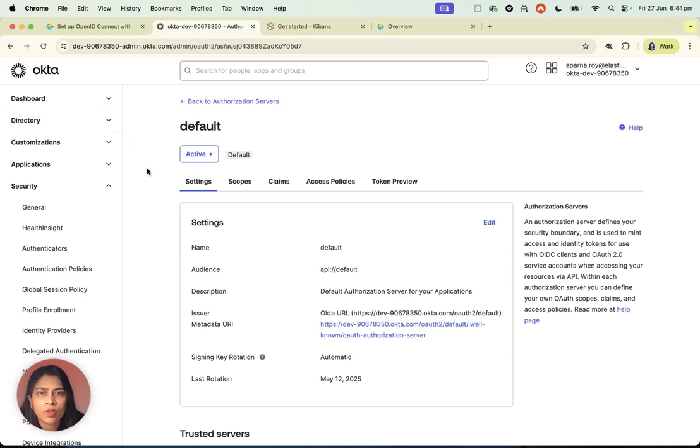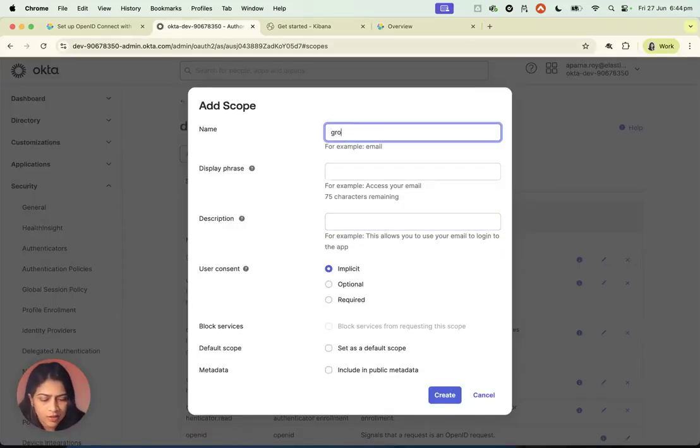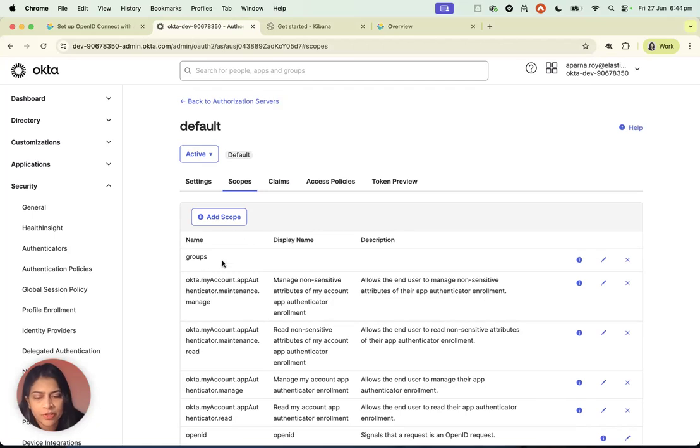So for that, what we need to do is select scopes and then add a scope, and in this case, call it groups. And then just select optional and then create. So I've already created this over here, as you can see.